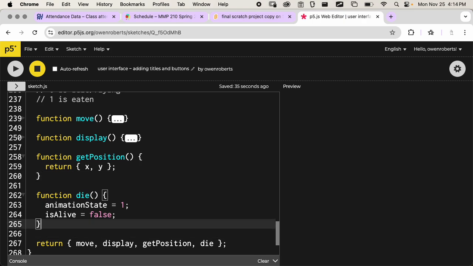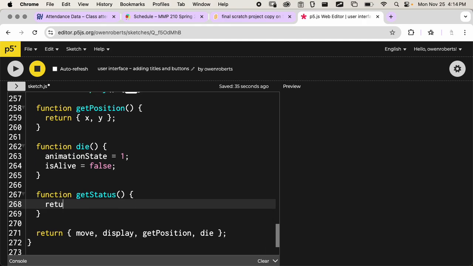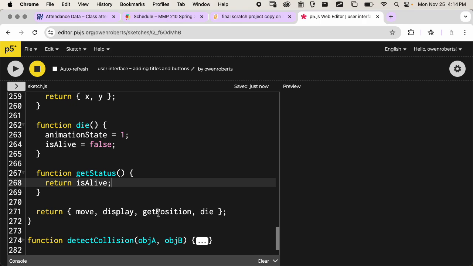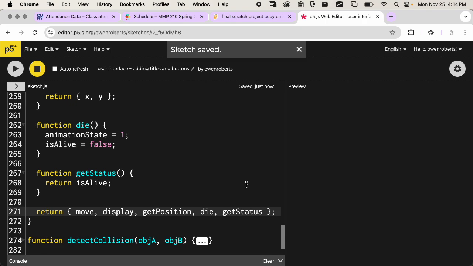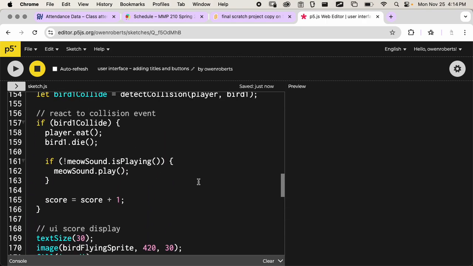So let's add a function down here called get status. Here we'll just return is alive. This will be either true or false depending on whether the bird has been eaten. Along with get position and die, we now have a new function to return, which is get status. That can tell us whether the bird is alive or not, and we can check before we add the score.